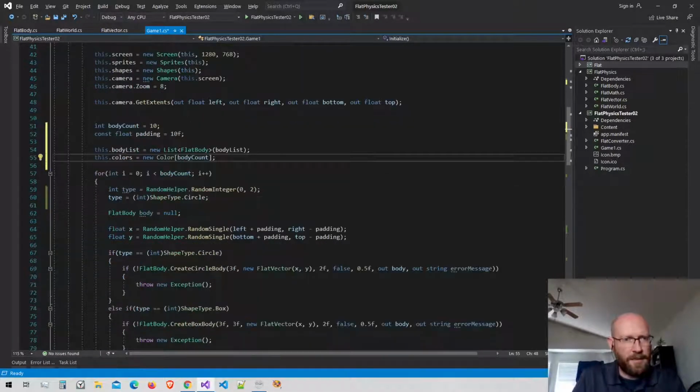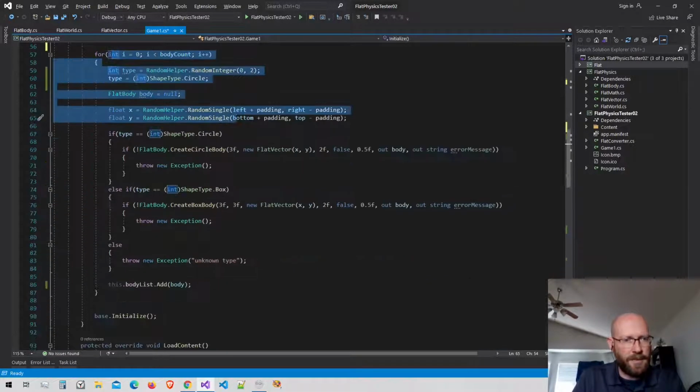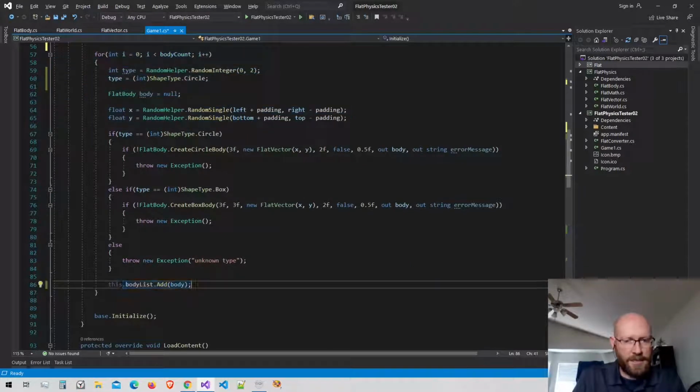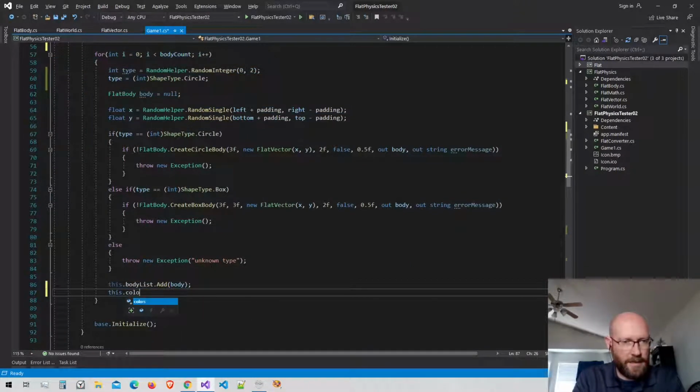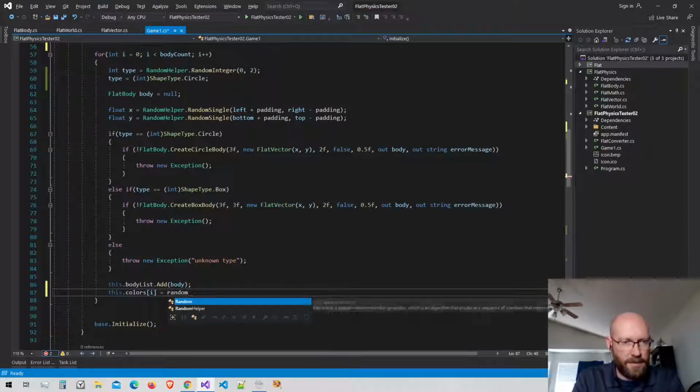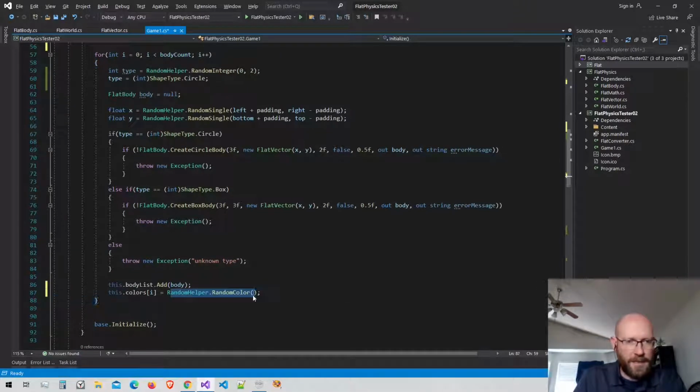Okay, and then down here, as we loop and create each body, here's where we add the body to the list. I'm also going to add a color to the list. So at the index i, let's add a new color. And my random helper class has a function that just returns a random color for me. So I can just get random colors and they're ready to go.